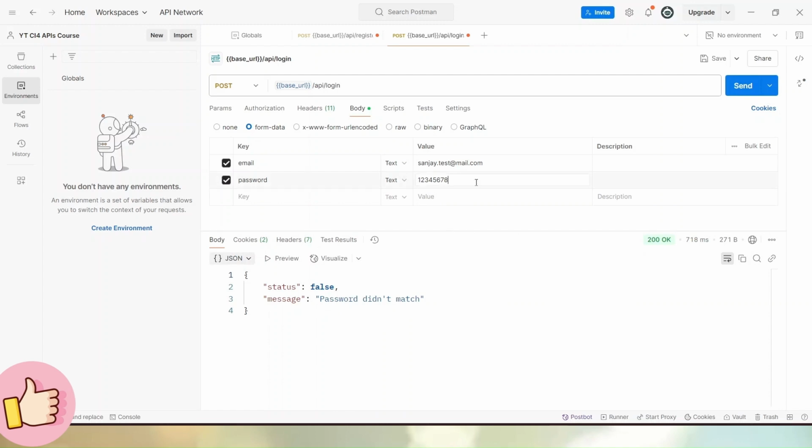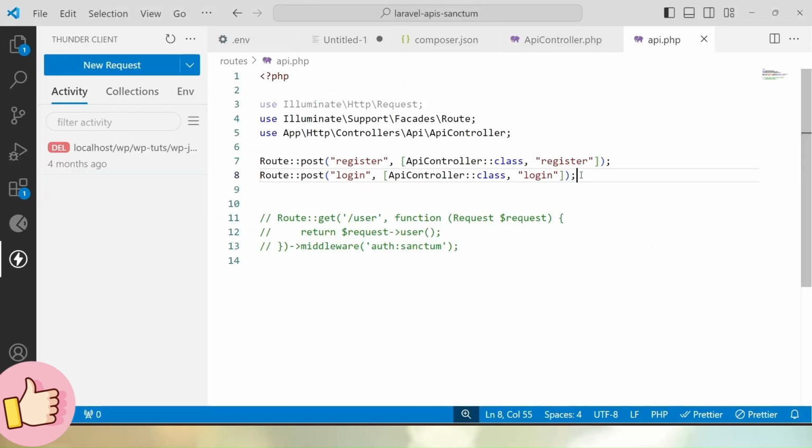Now if I pass the correct password, we got send button. Now this time we can see status equals to true, message equals to logged in successfully, and here we have the Sanctum token value. Now this token we can use to authorize, to authenticate while calling our profile API and logout API. Now this time inside API.php these two routes are open. It means before calling all these APIs we don't need any token value. But whenever I call the profile API and the logout API, we want an authenticated token value, and that will be Sanctum token value.